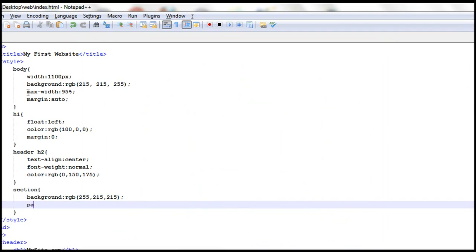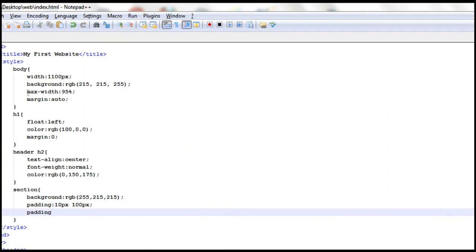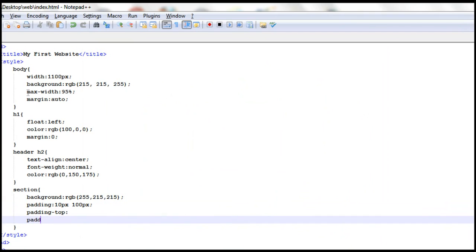In the section tag, we're going to add a padding, colon, 10 pixels, space, 100 pixels. Now what I did here, I've used one property, which is padding, and two values. That's because I've used a little shorthand CSS. We could write this another way, which would be padding-top, then padding-bottom, padding-left, and padding-right, and give each its own specific value. But this here is a shorthand.